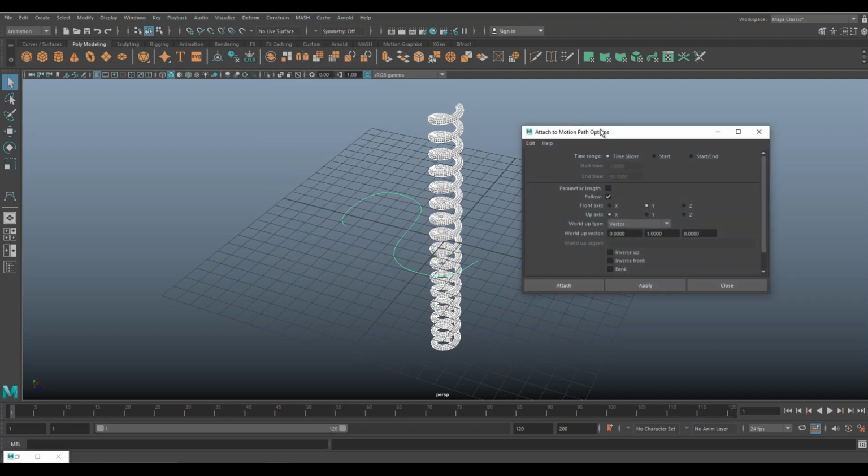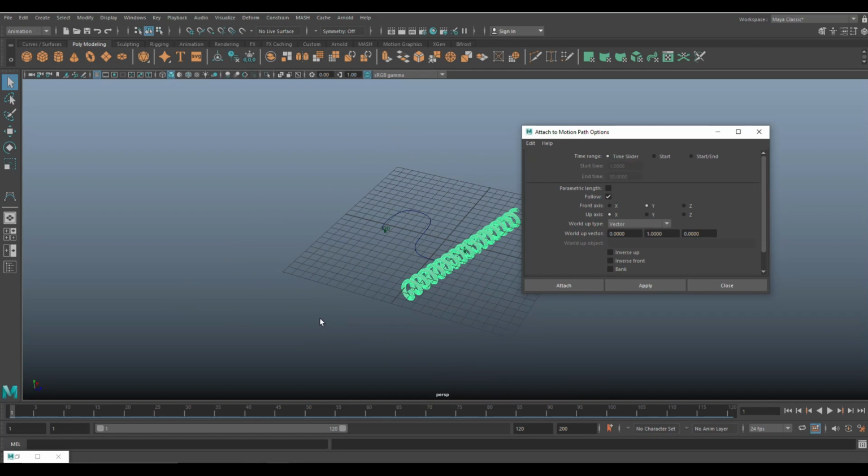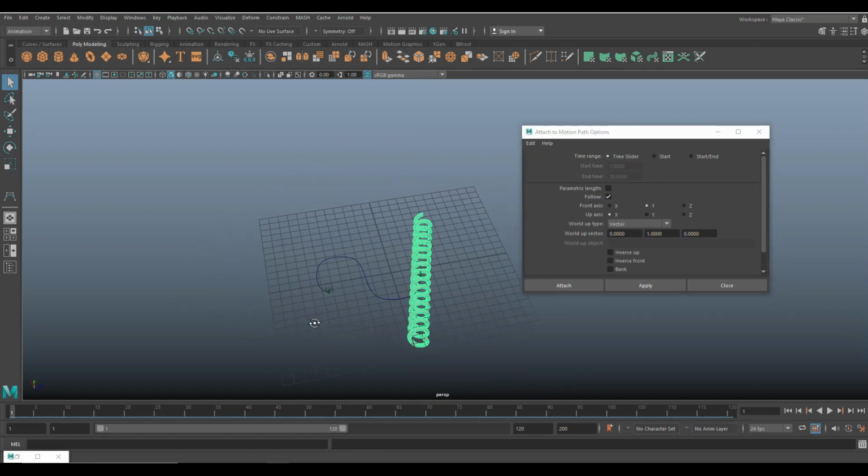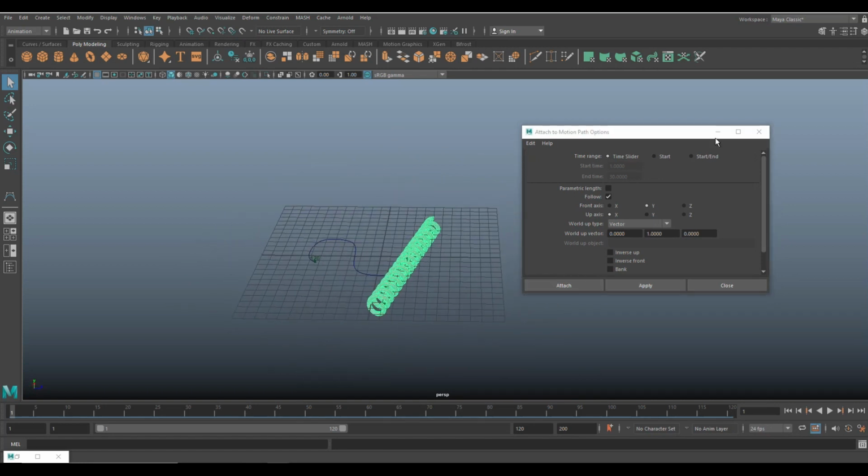Okay. Now, a couple of things you want to change here if it's not set correctly. This is going to go on time slider. We're going to leave that alone. The front axis is going to be on Y, the up axis is going to be on X, right? So we're going to leave that and we're just going to click on apply. Now, that puts our helix flat on the floor on top of our curve, and we're still not there yet.